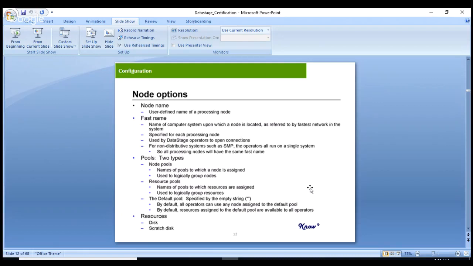Now this is simply the description of the node options which we saw. A node name is a user-defined name of a processing node. So you can define any name. It depends on you how you want to define a node name. You can call it ABC, you can call it node 1, node 2, node 3, whatever you want. Fast name is simply a name that the computer system would recognize. So it is basically a virtual name.